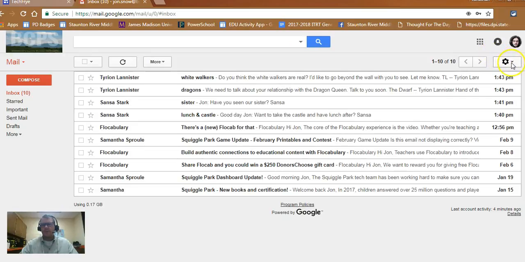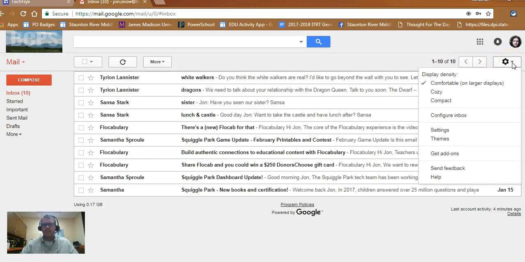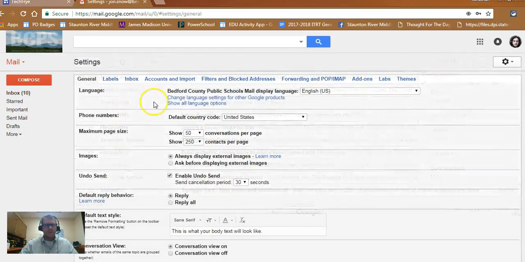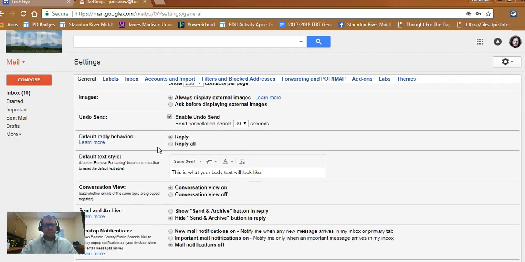Over here on the right, you also have a down arrow, and that is our settings, and this is where we're going to start today. I want you to go ahead and click on settings. Right now you'll notice that there's a language, there's a phone number, there's page size, images. What I really would like you to look at is the undo send setting.